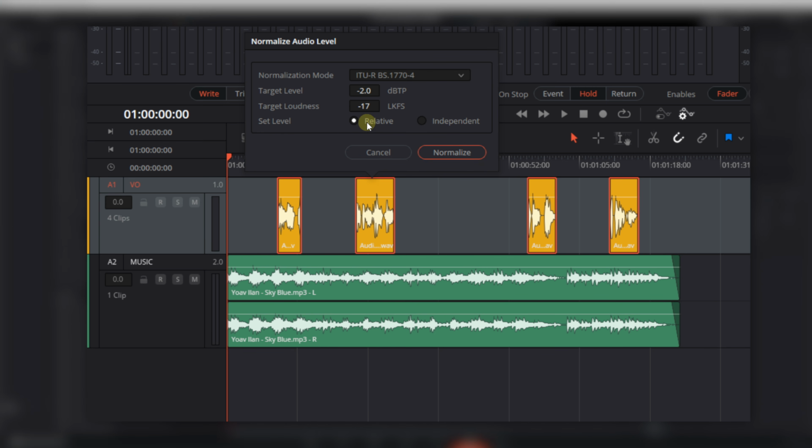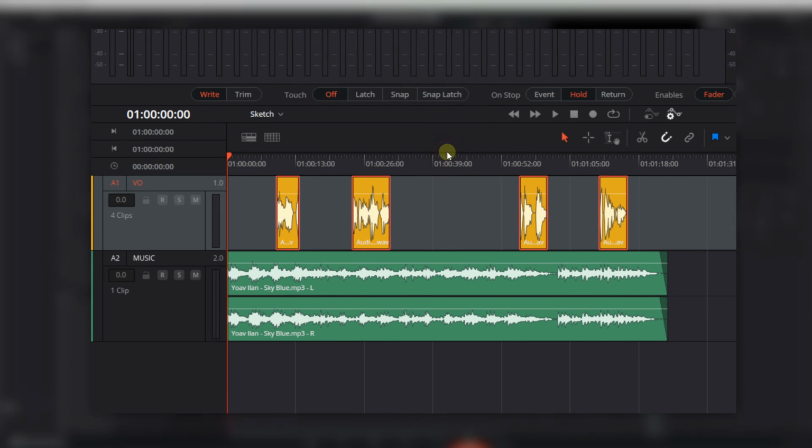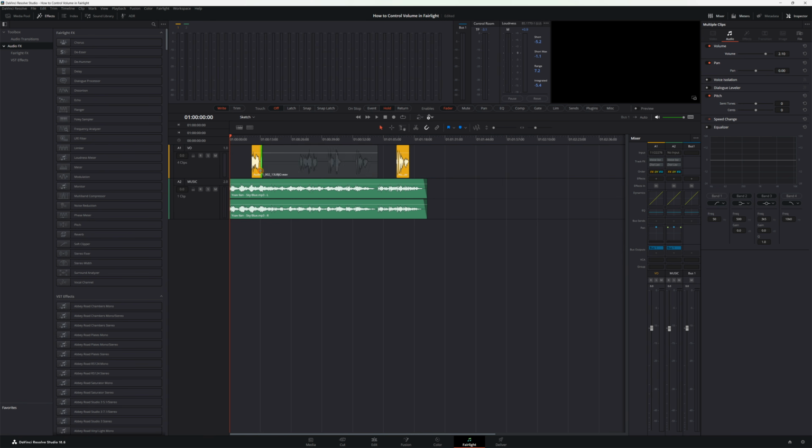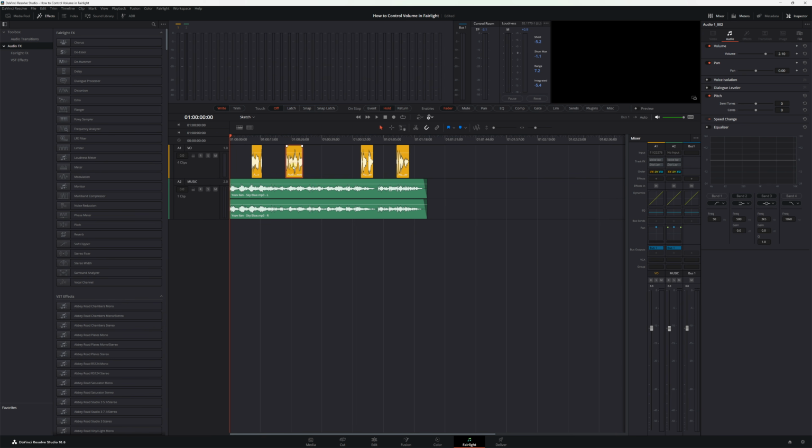So we have relative, we have our target loudness level at -17 LKFS. We have our target level as -2 dB, and we're going to hit normalize. And you'll see if we select our tracks, in our inspector our volume has gone up to 2.1. Same thing with this one and this one. Pretty simple, right? Now it's time to get into the fun stuff.